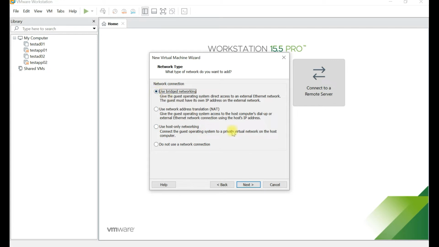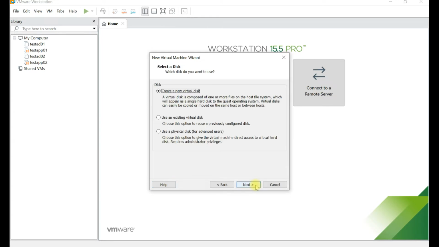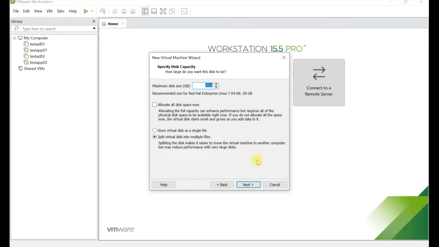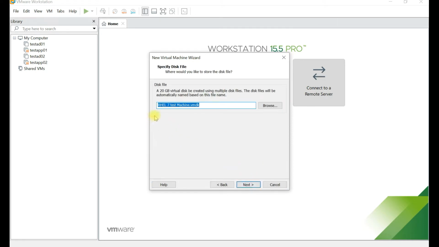Select Use bridged networking. Click on Next. Let it be default. This is also default. Create a new virtual disk. The maximum size is 20 GB. You can see a VMDK will be created with the name RHEL 7 test machine, which is the same name as my virtual machine.